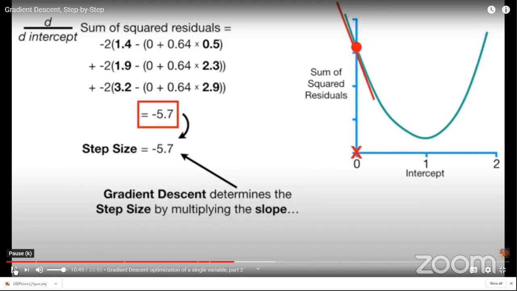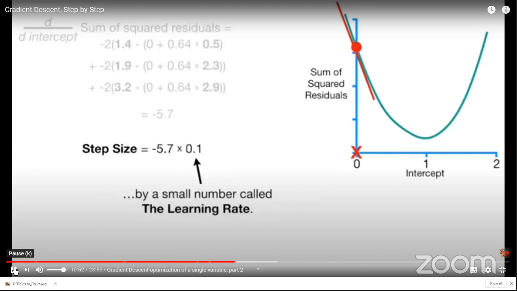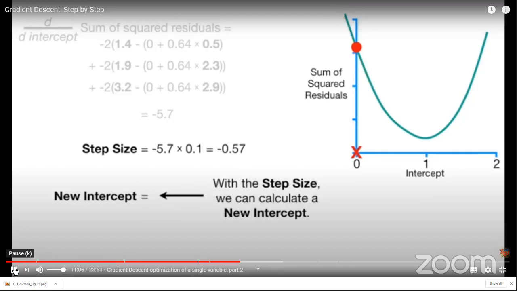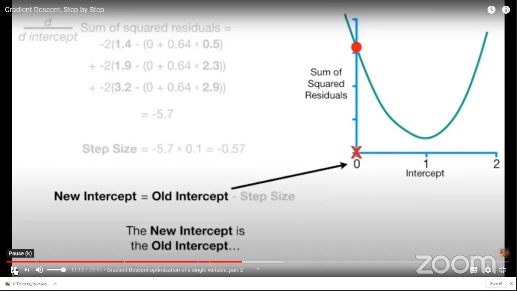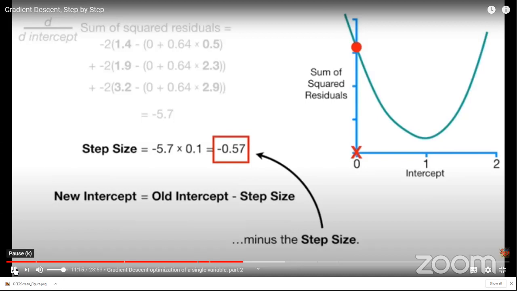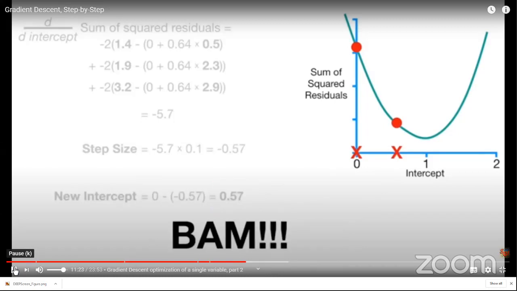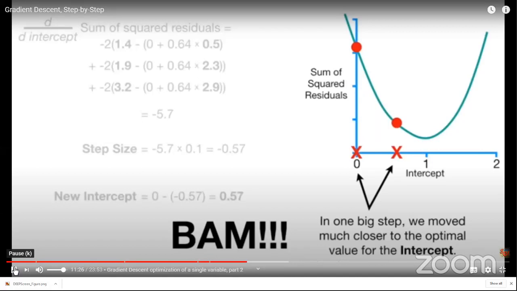Gradient descent determines the step size by multiplying the slope by a small number called the learning rate. Note, we'll talk more about learning rates later. When the intercept equals 0, the step size equals negative 5.7. With the step size, we can calculate a new intercept. The new intercept is the old intercept minus the step size. So we plug in the numbers, and the new intercept equals 0.57. Bam! In one big step, we moved much closer to the optimal value for the intercept.